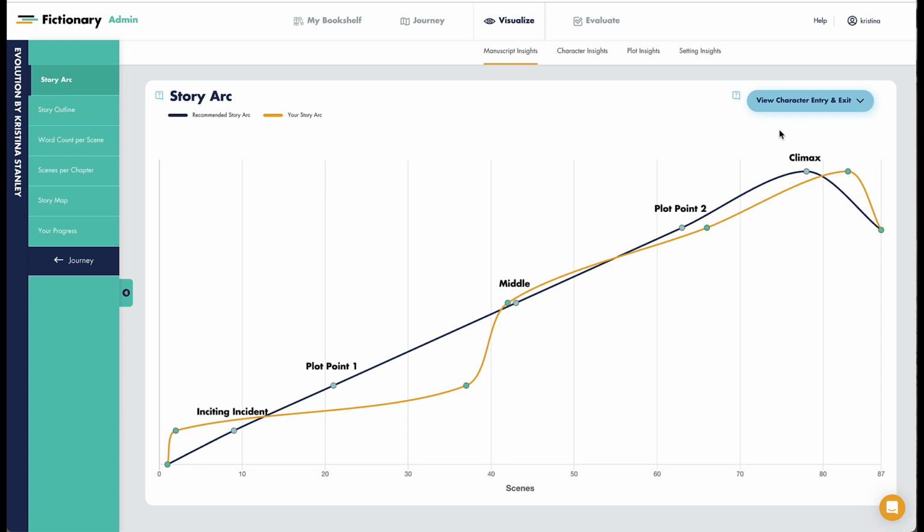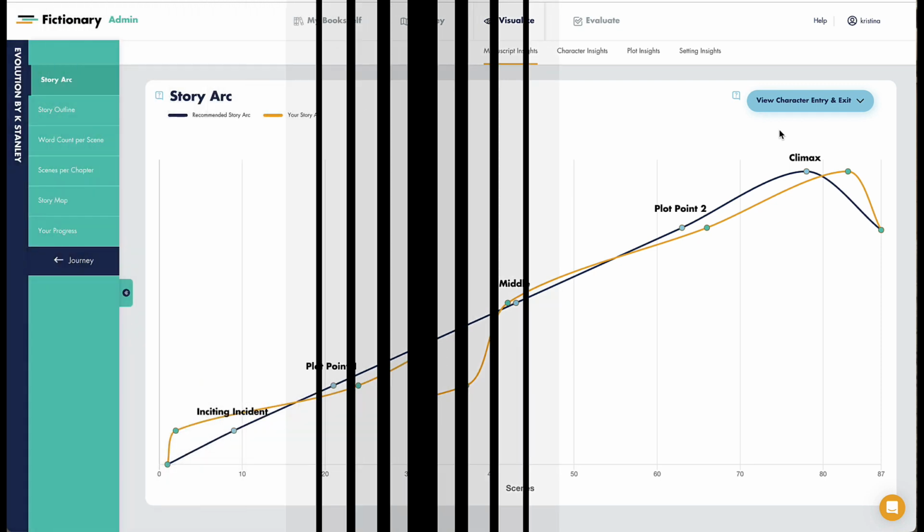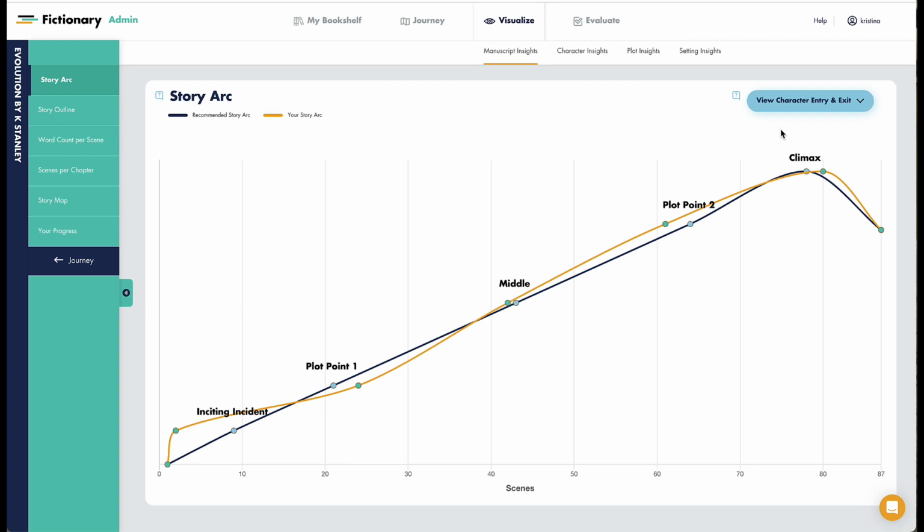So let me show you what your goal is with the story arc. The Story Arc Insight updates every time you make a change to your manuscript. And so your goal while you're going through the story edit is to end up with something like this. Just keep in mind it doesn't have to be perfect. You're looking to have your plot points generally in the area of what's indicated on the blue line. So have fun playing with this as you edit.